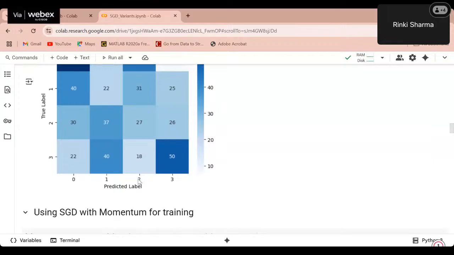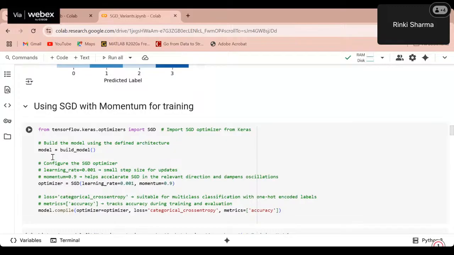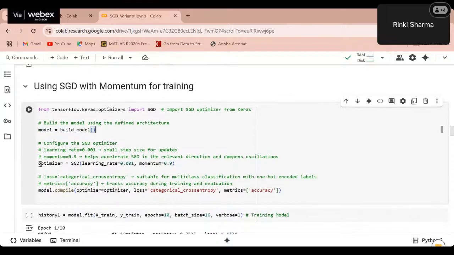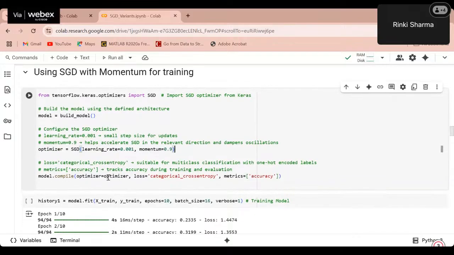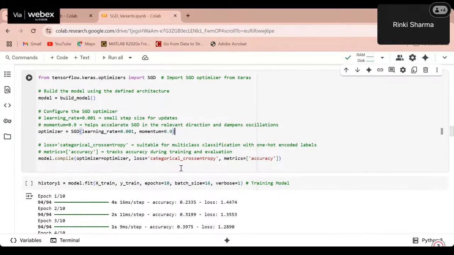Now the same things will be done for the different optimizers. So we will show here that again we will redefine the model. We can take the previous model because it is already trained on SGD. So redefine the model equal to build model. And we have to take SGD with momentum. So optimizer is SGD with learning rate, and we defined a different parameter, momentum, also to take SGD with momentum. And compile again with this optimizer, categorical cross entropy, and metrics accuracy.